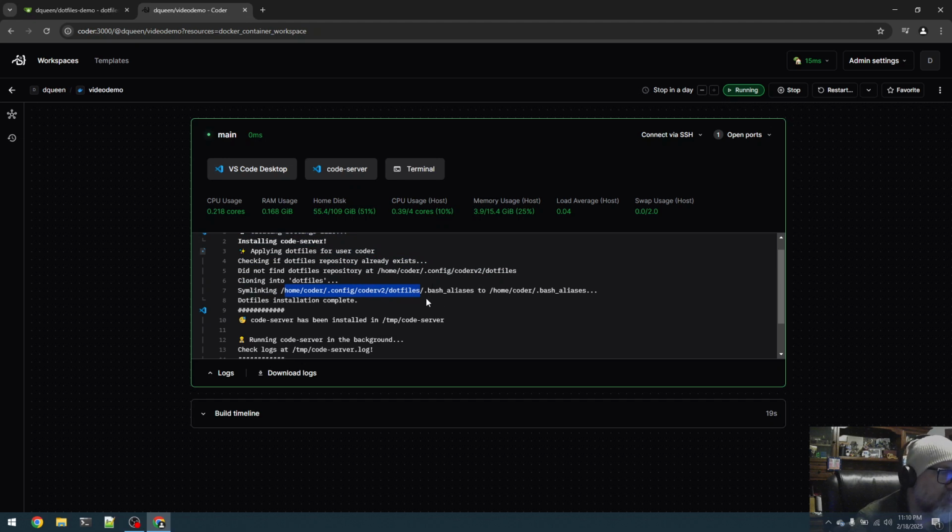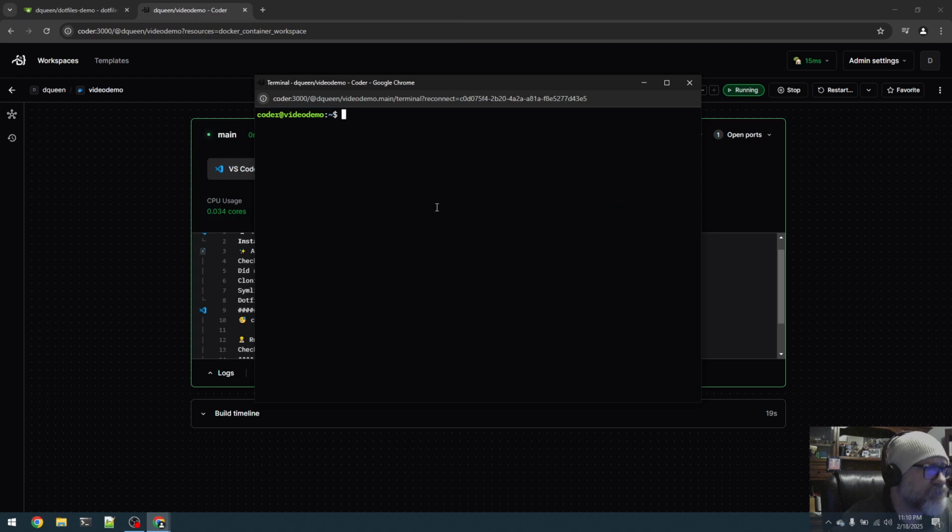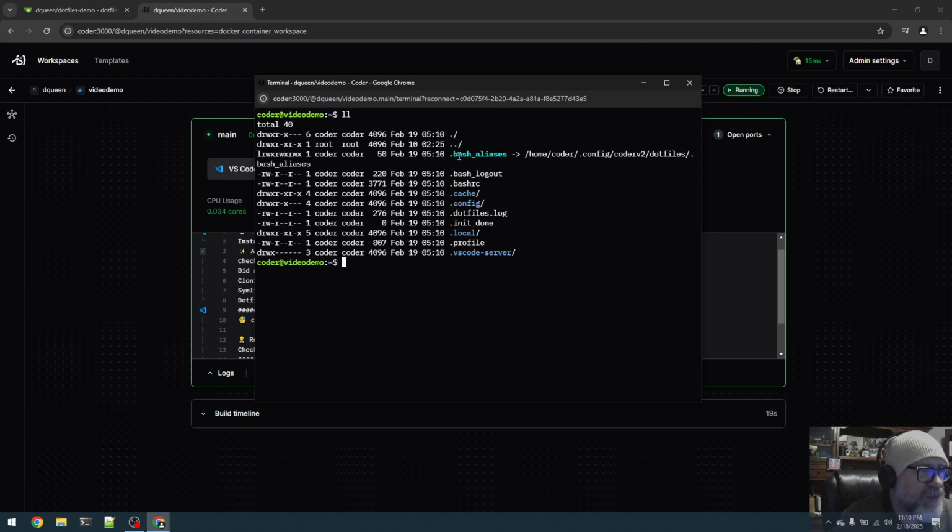And it's symlinking them out of there, which we can see when we launch the terminal, that my bash aliases file is actually symlinked over to here. And that's going to be important here in a bit. But we'll get back to that.